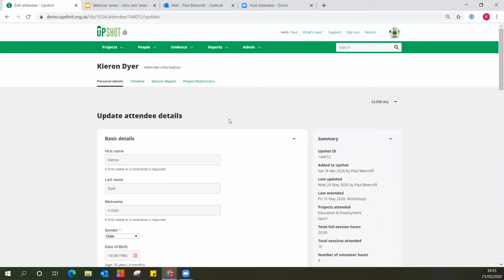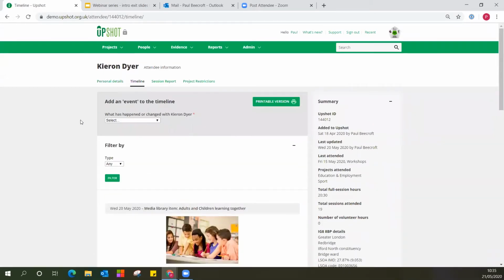I'm going to focus on something very specific today. For anyone just not familiar, an individual's timeline can actually be a great way of measuring someone's progress outside of just saying that Kieran in this instance actually attends sessions.